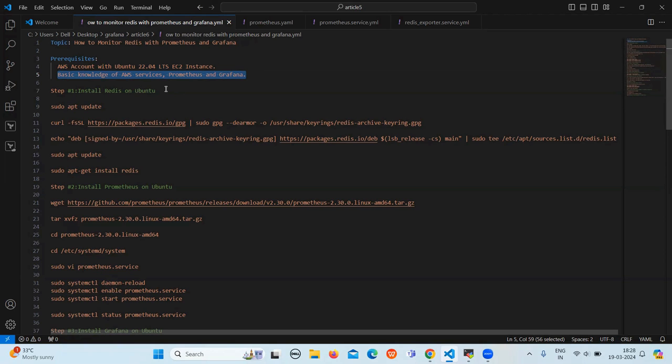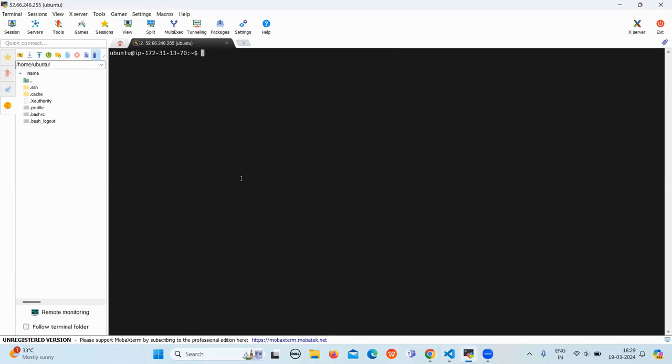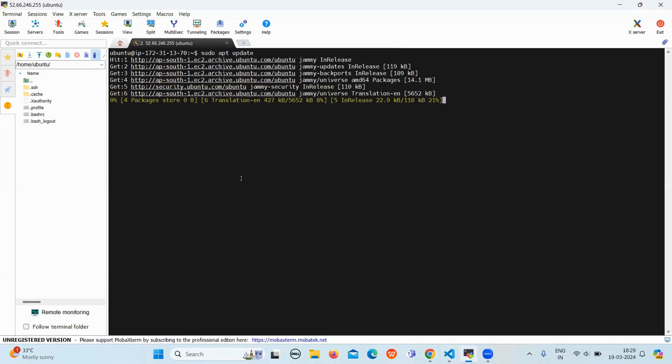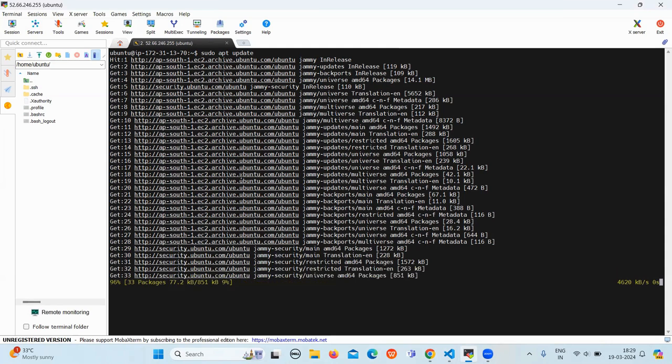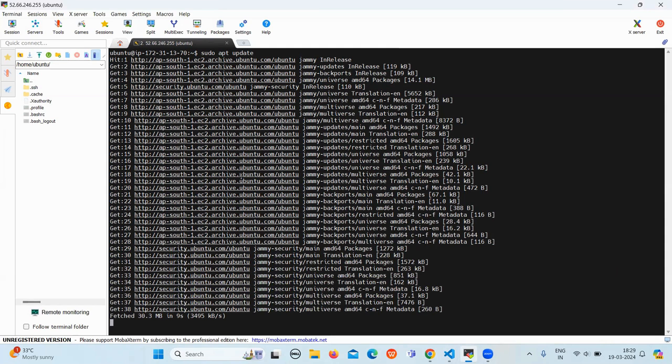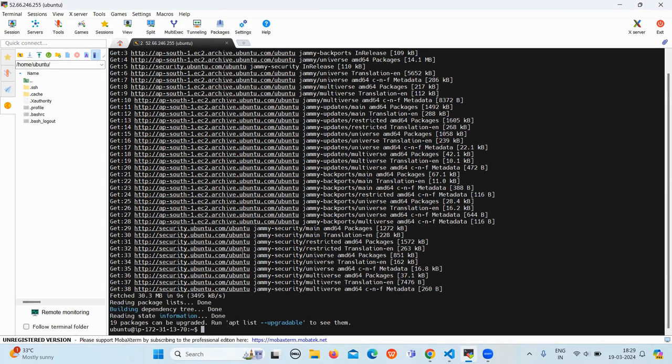First step is to install Redis on Ubuntu. So before installing Redis, update the system. The command is sudo apt update. Now our packages are updated.